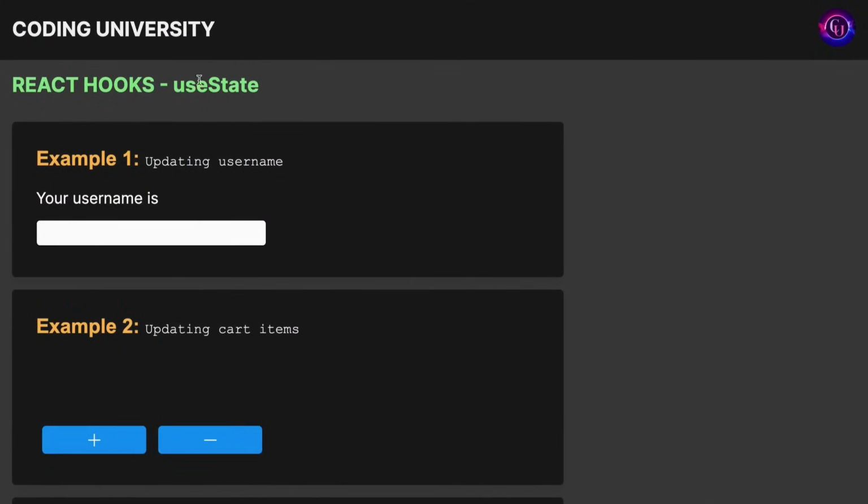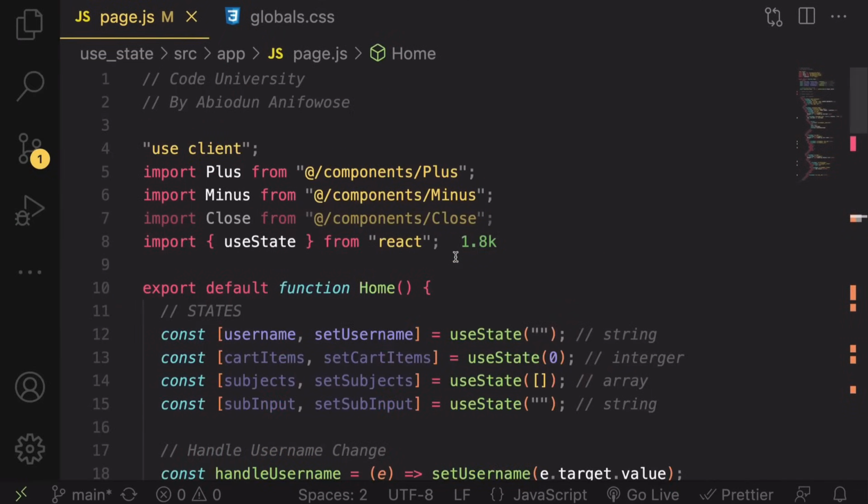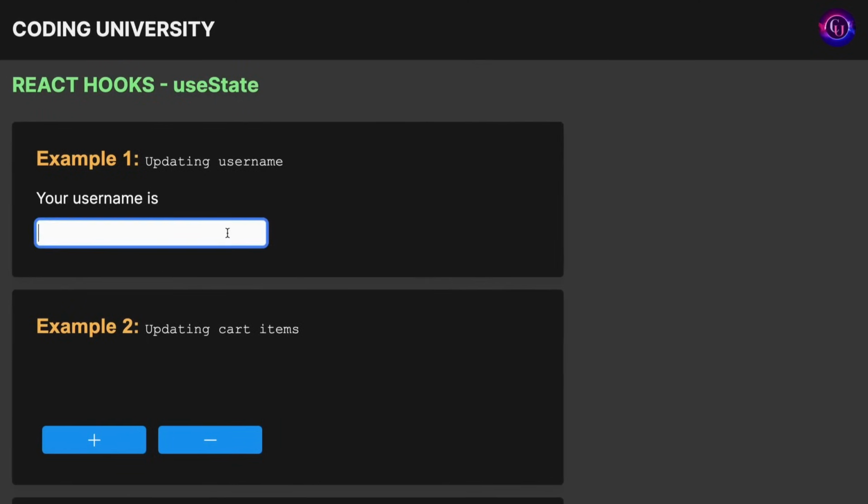If I come here and refresh, you can see there is nothing, and that is expected, right? Because what are we initializing with? We are initializing with an empty string. But the moment we start typing, you can see we start seeing something. So let's say coding underscore university, and that is what we are seeing right now. It's being shown here, and that is awesome. That is the power of the useState hook.